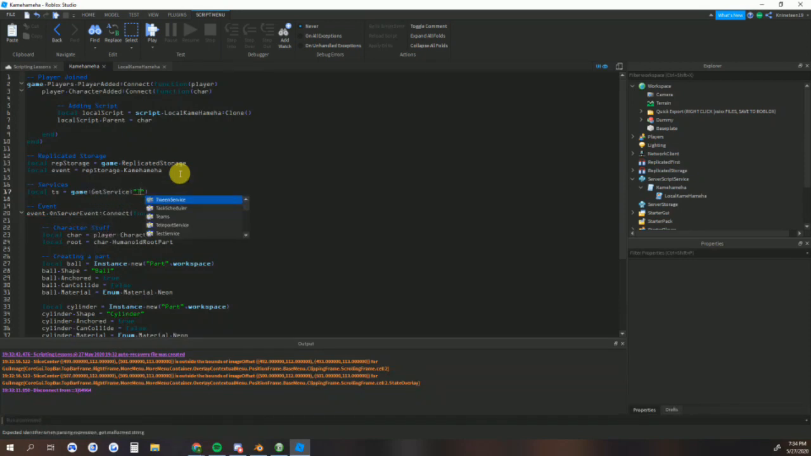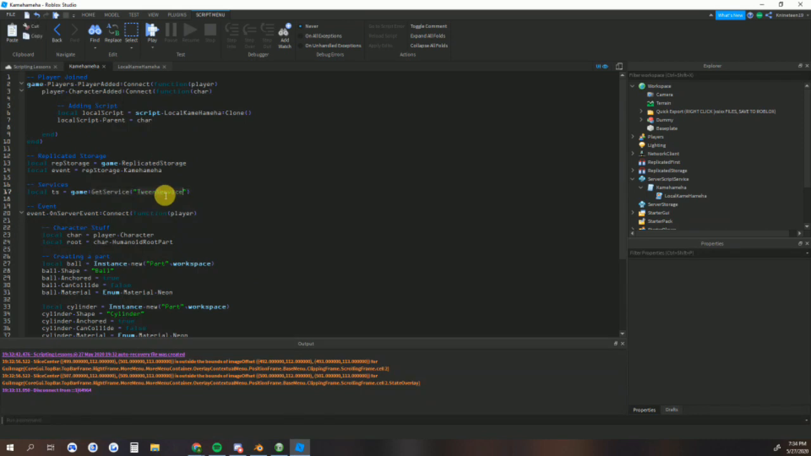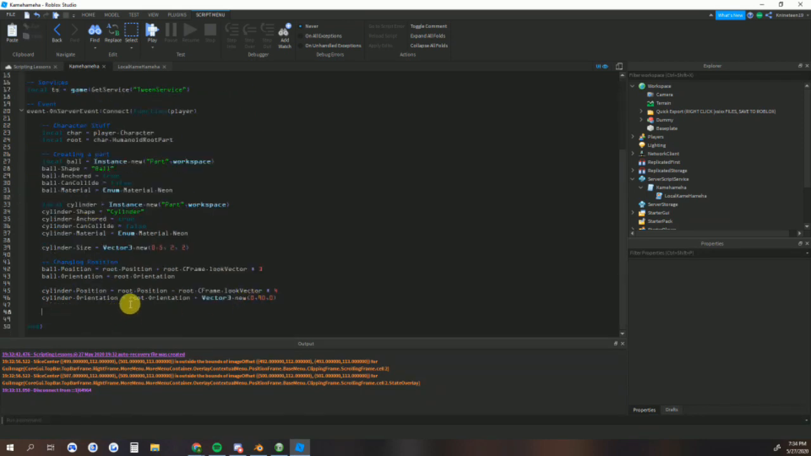Tween service. Okay, so this gets another service. Like if we go here, it's basically like where we got this service, but instead we're getting the tween service. I'm calling it TS. Yay. So now, this is where these get a bit complicated.